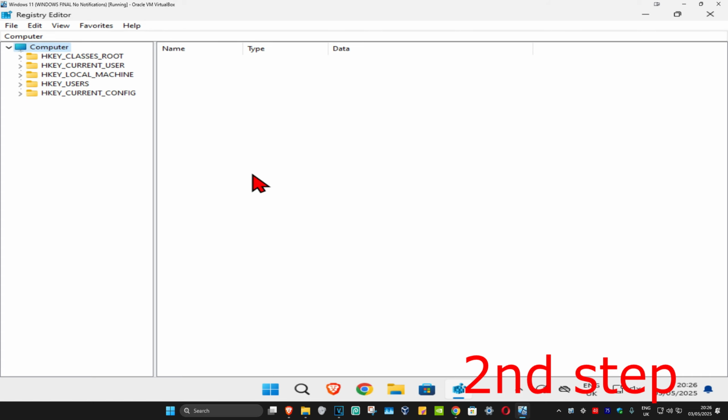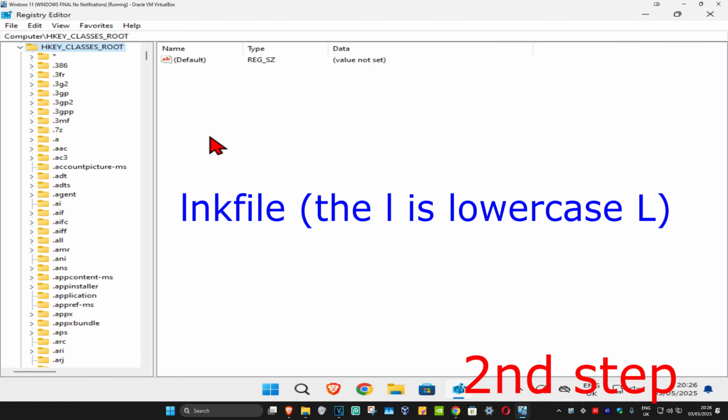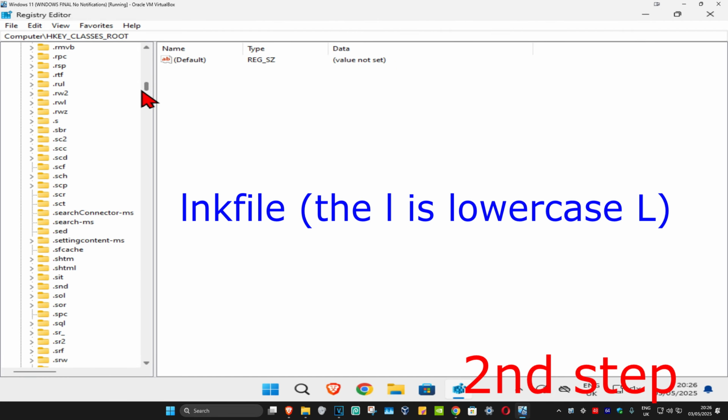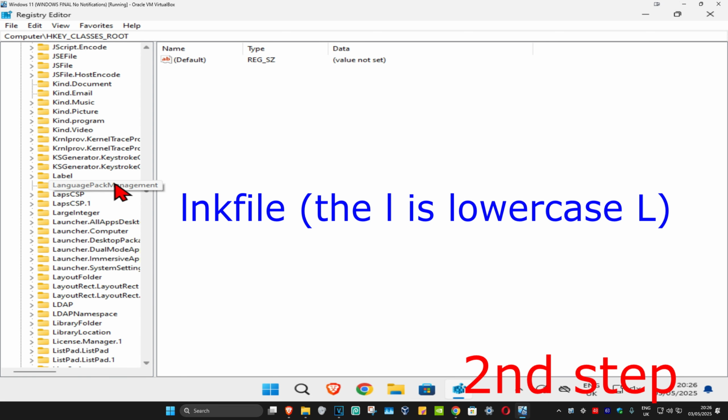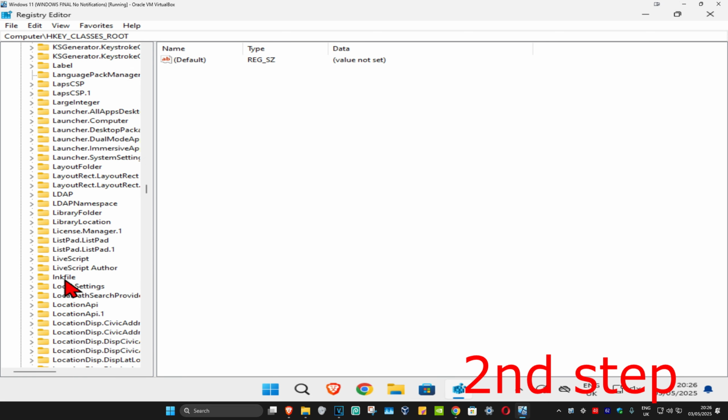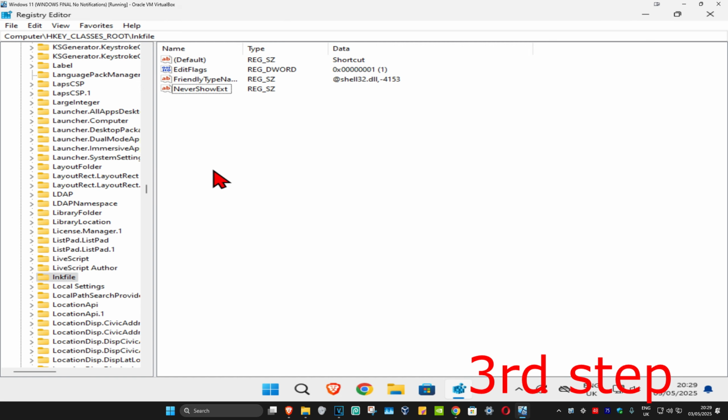So first you want to expand HKEY_CLASSES_ROOT. And now you want to find lnkfile. So we're going to scroll down to the L section till we find lnkfile. Here it is. You're going to click on this. And now this will appear on the right side. And then once you run this, you should be having something that's called IsShortcut.